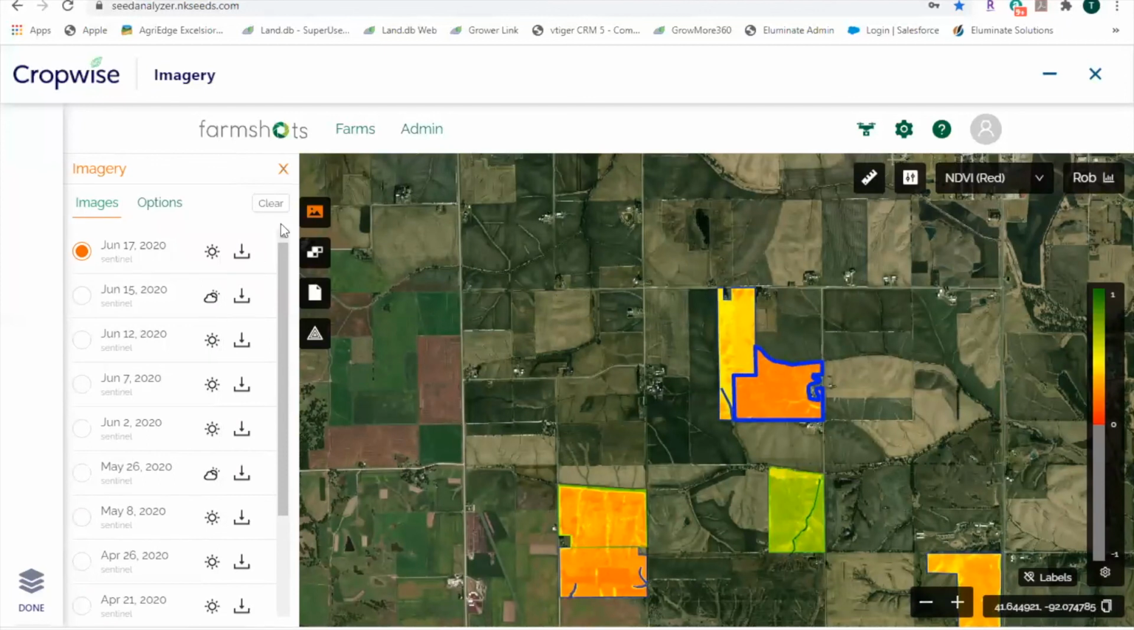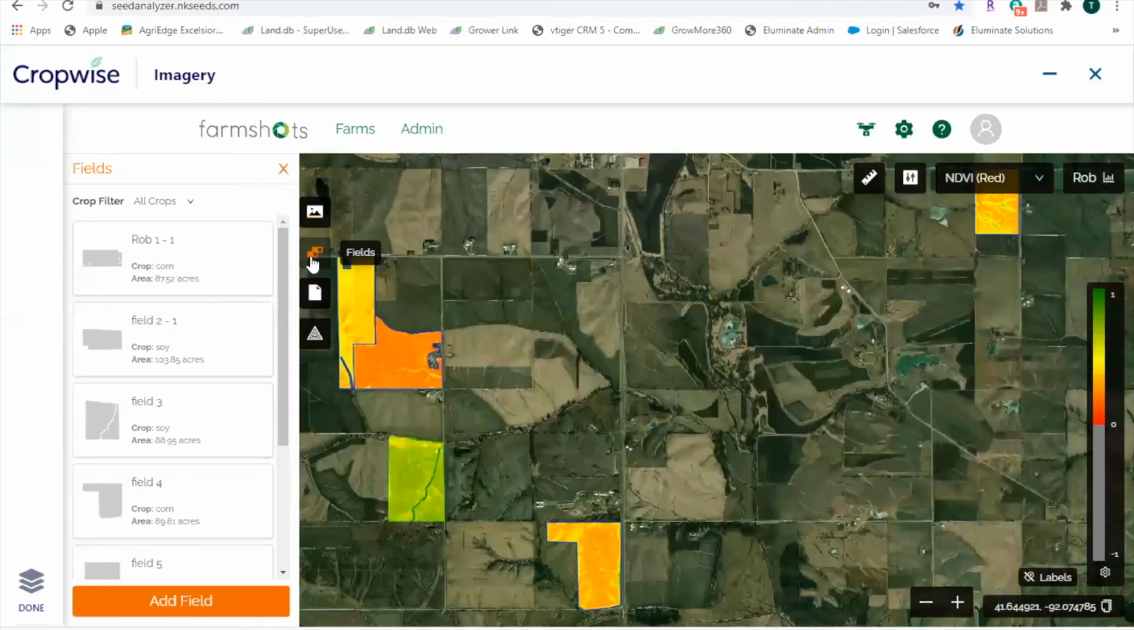From here, let's navigate down the tools over here on the left-hand side of the screen. So we are in the image option here. If we want to move down to fields, we can open that up. We can actually select on a field. And what this is really important for is that there is a mobile app for this as well. So you can actually do in-field scouting in the mobile app, and you can see those come in here.